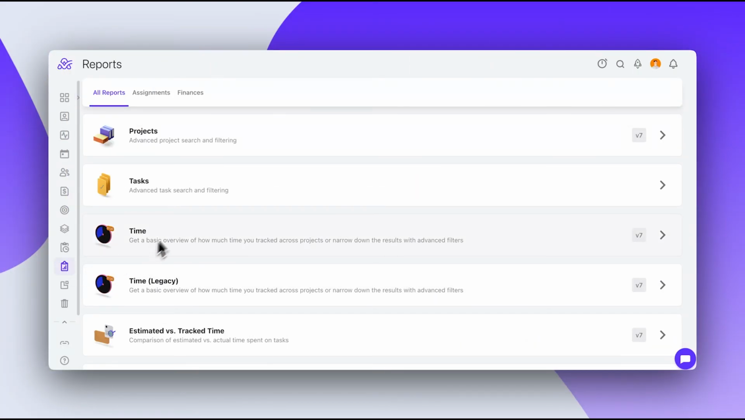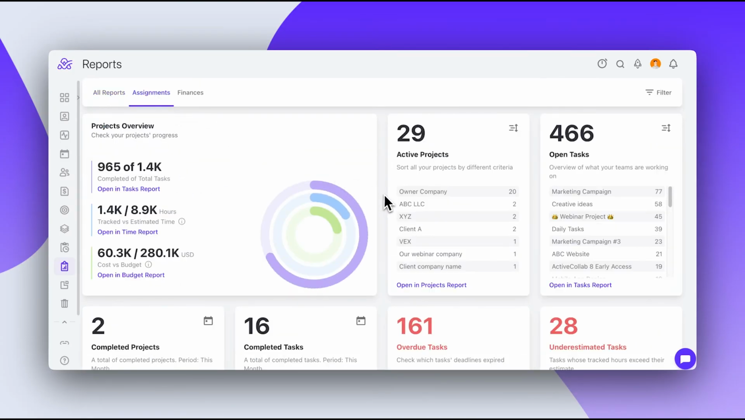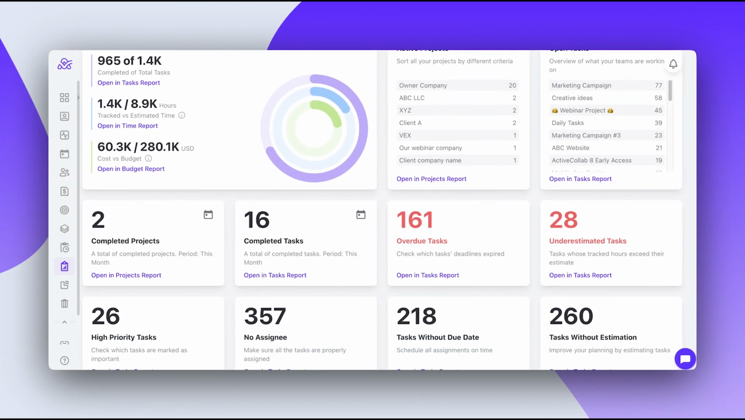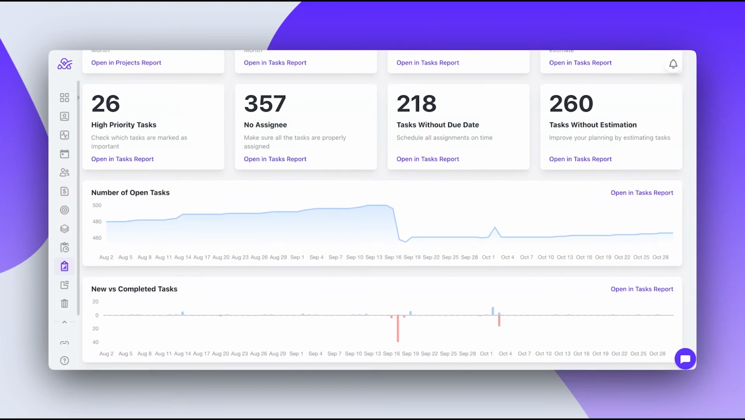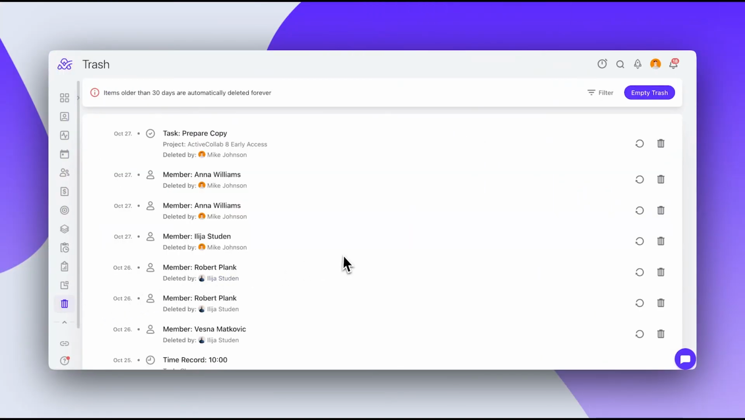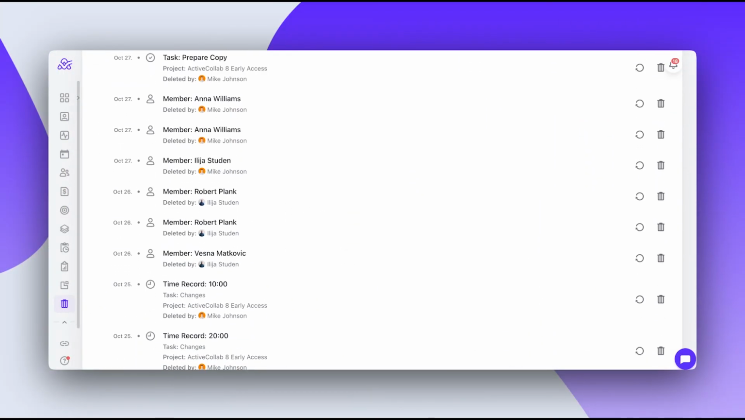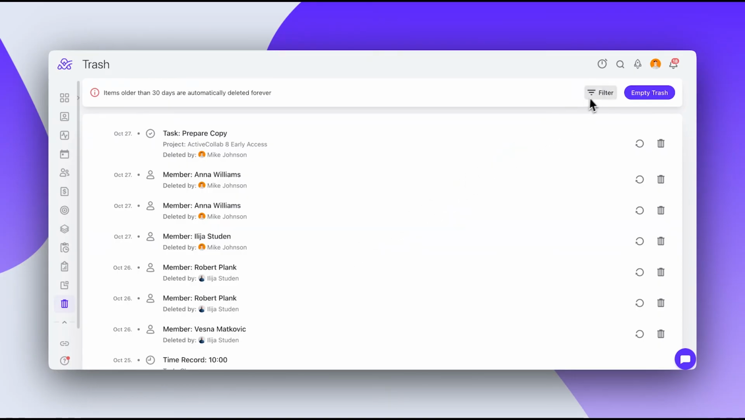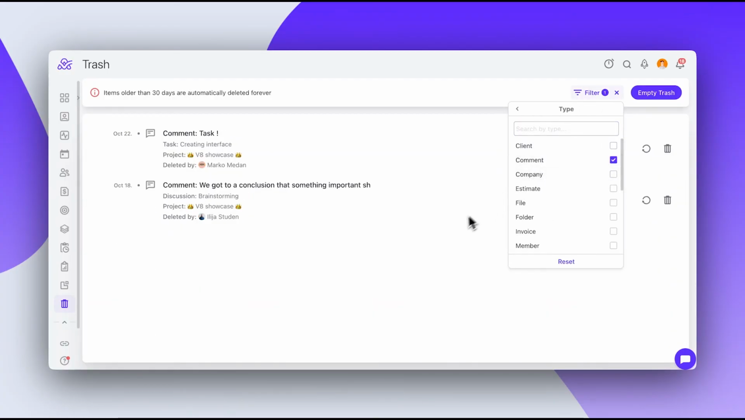In the Reports section, the Assignments tab gives you all the necessary details on the project's progress, based on completion, budget utilization, estimates, and tracked time. The changes to the Trash section allow you to filter out the items using Project, Deleted By, and Type. You will also see more in-depth details on who deleted what and from which project.